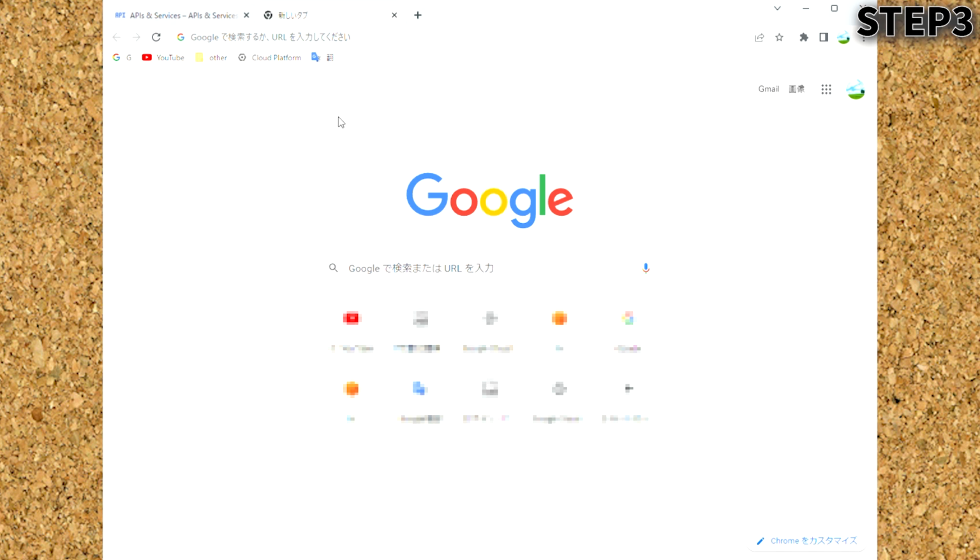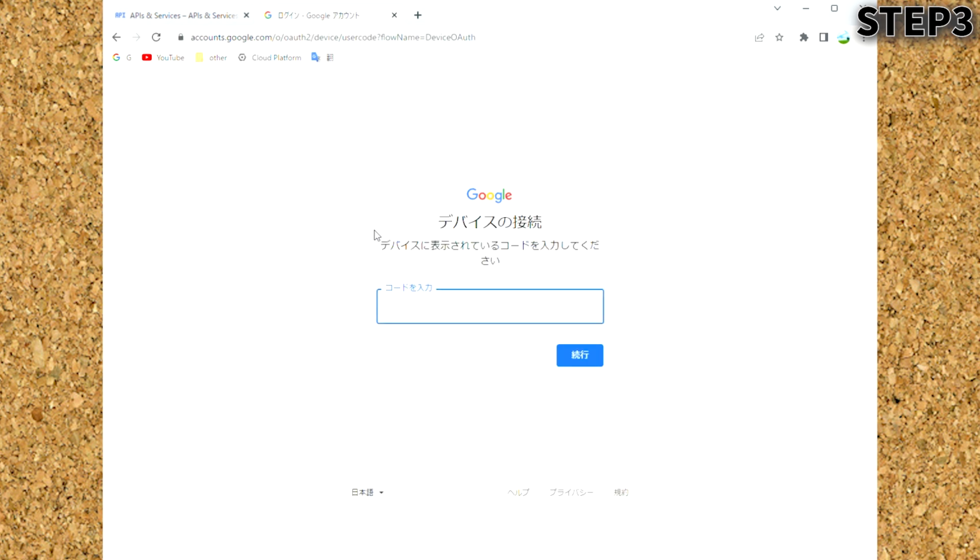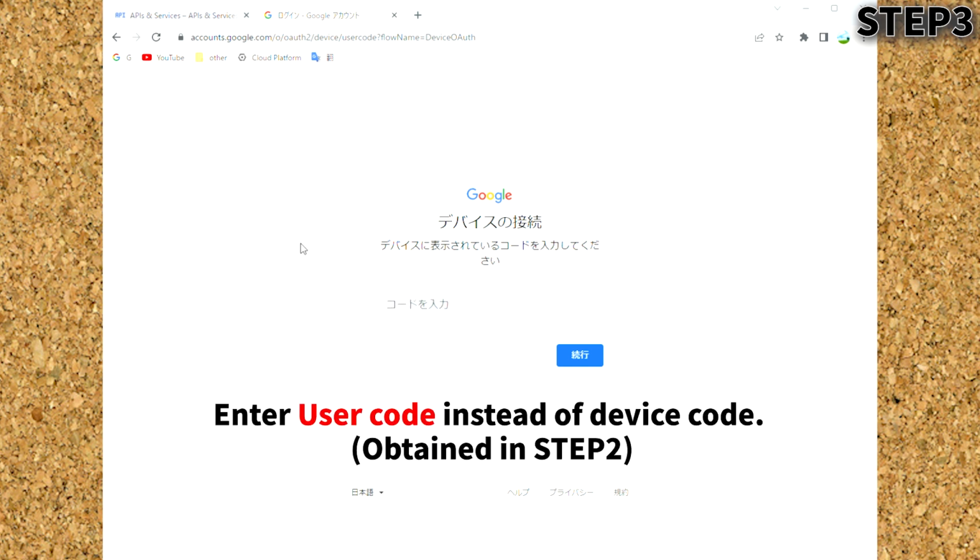Launching web browser. Copy and paste the verification URL obtained in step 2. I opened the verification URL. You will be asked to enter the code, so enter the user code obtained in step 2. Note that you enter the user code, not the device code.